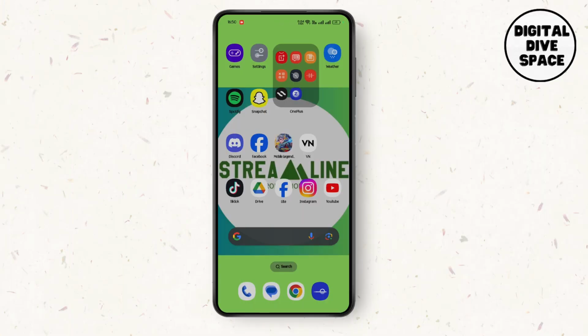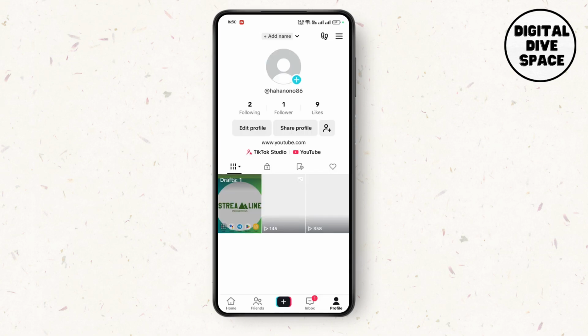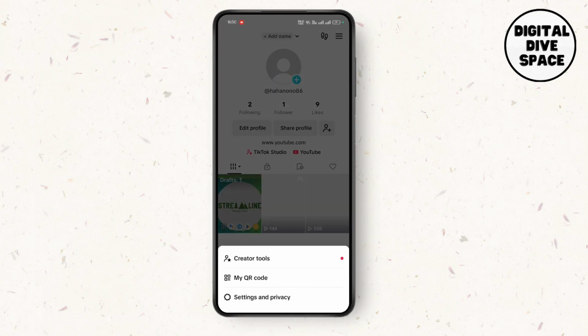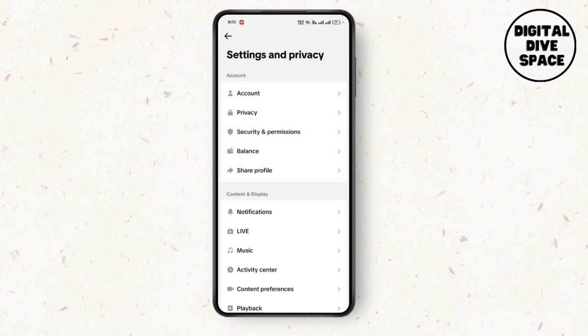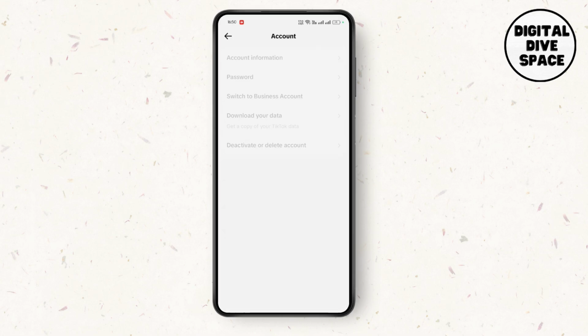First of all, open up your TikTok application. Now at the bottom right corner, tap on the profile icon. Again, at the top right corner, tap on the three lines and go to settings and privacy. Now tap on account and tap on switch to a business account.